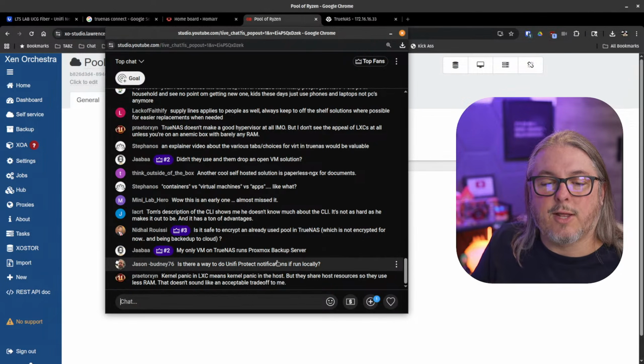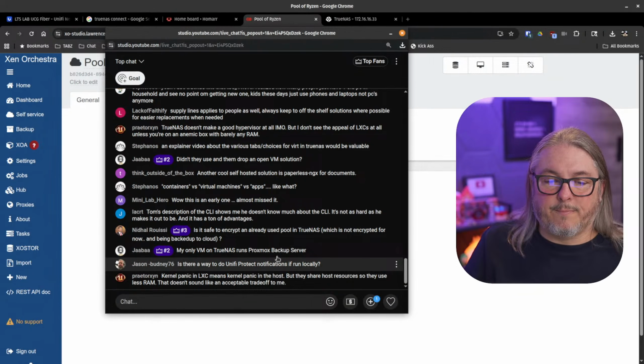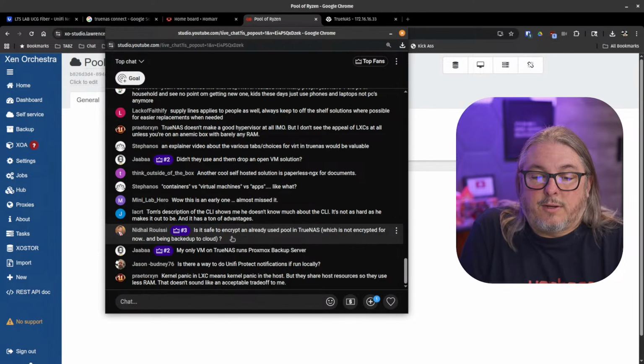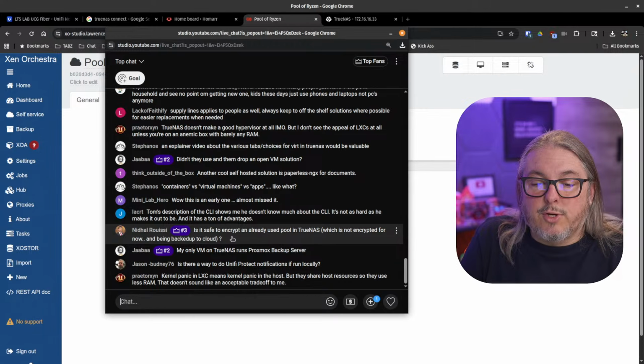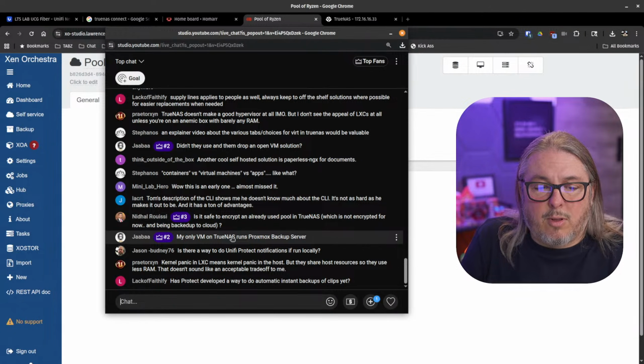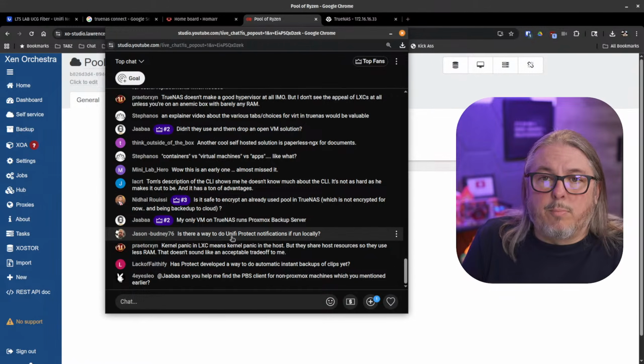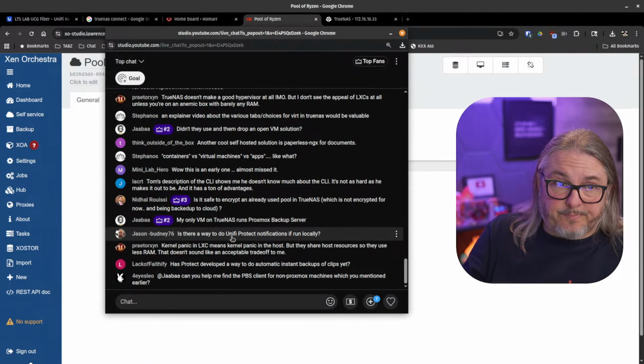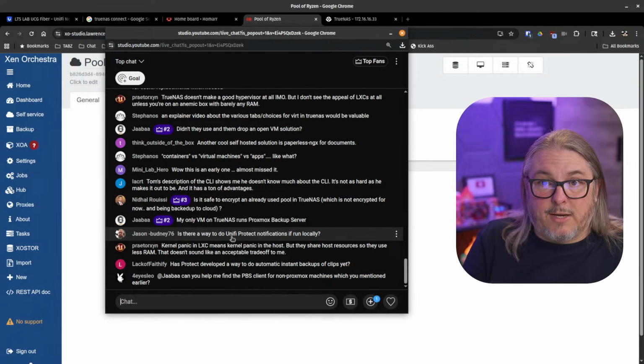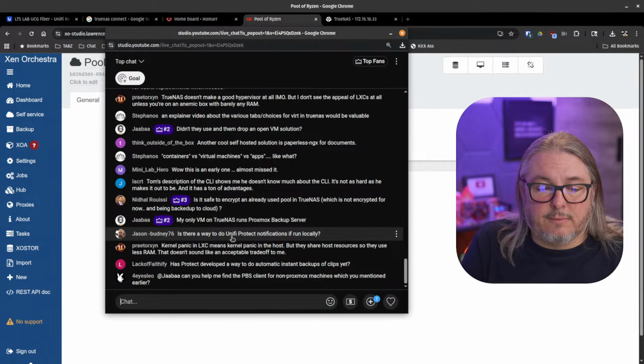Your only VM on the TrueNAS runs Proxmox Backup Server. Interesting. Is it safe to encrypt an already used pool in TrueNAS, which is not encrypted for now, and being backed up to the cloud? Well, you build the dataset encrypted or not encrypted. You don't change it after the fact.